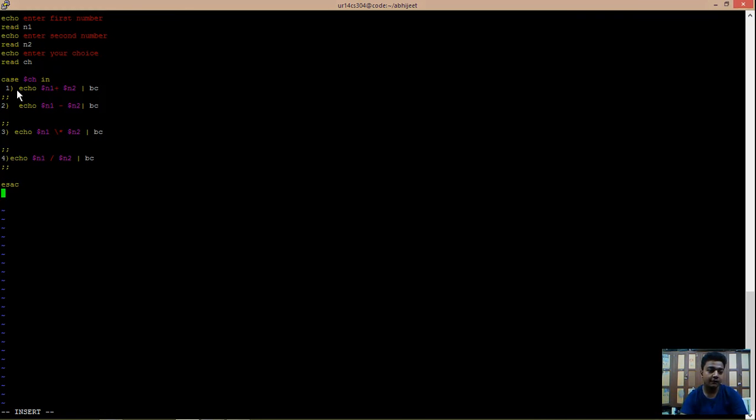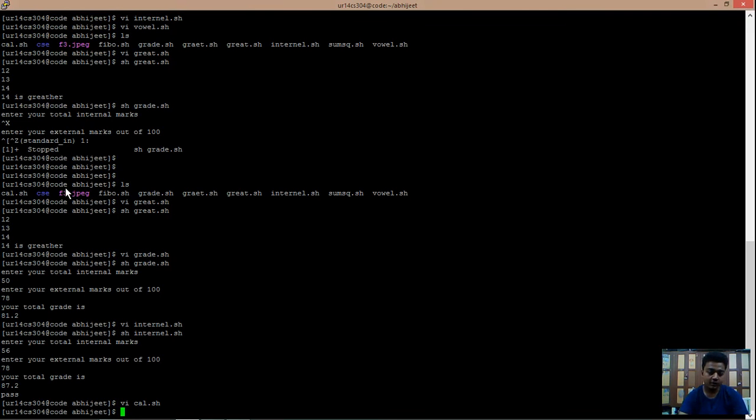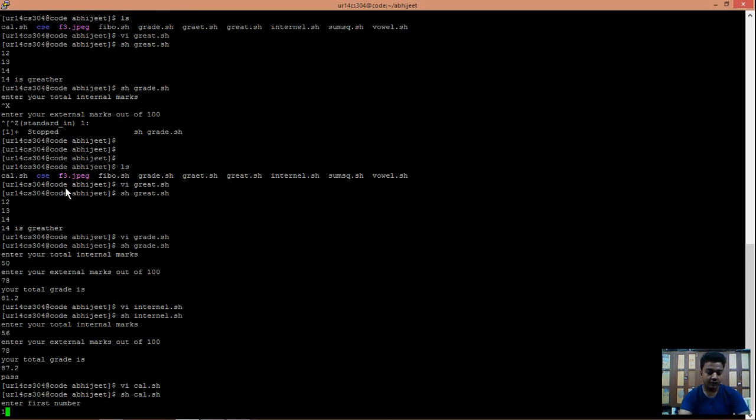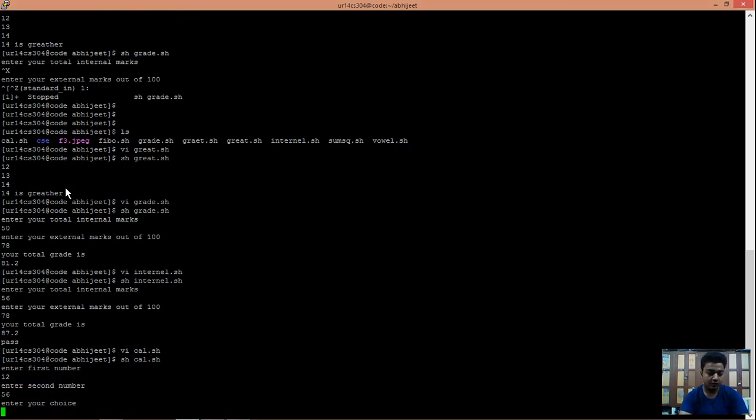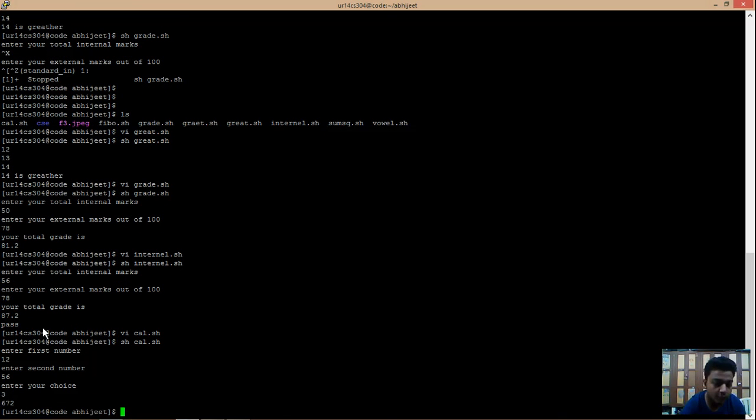If we give 1, then it will perform the plus operation, so n1 plus n2 will give the output. Suppose we give the second option, we will get the subtraction. If we give 3, then we will get the multiplication of two numbers. If we give 4, then we will get the division of the two numbers. Now let's see what will be the output for this. sh. Suppose I give two numbers 12 and 56. Now suppose I want to do multiplication of these two numbers, so I will get the output like this.